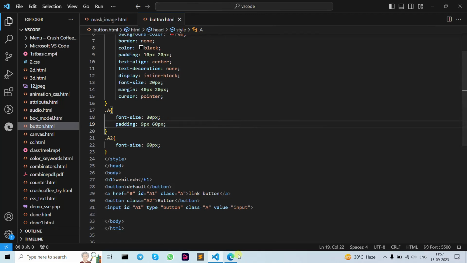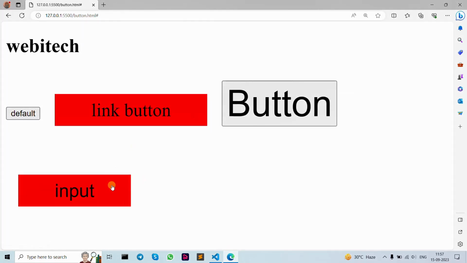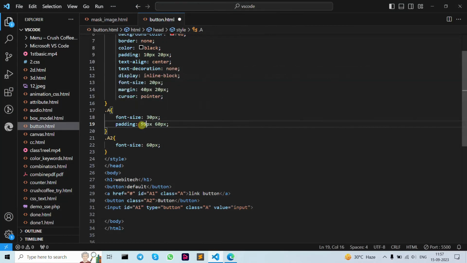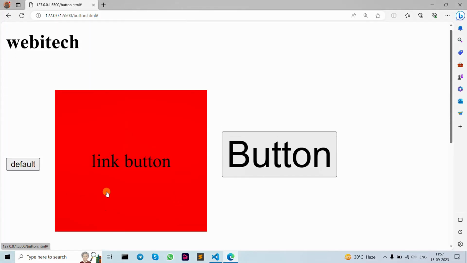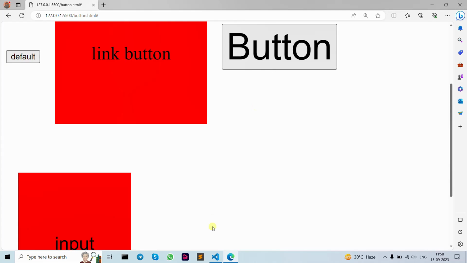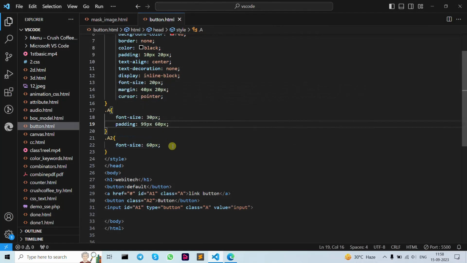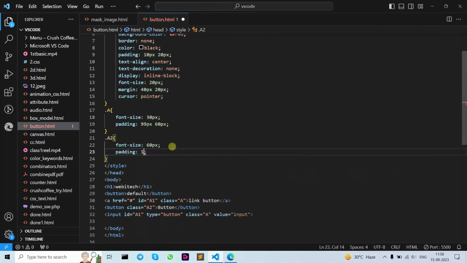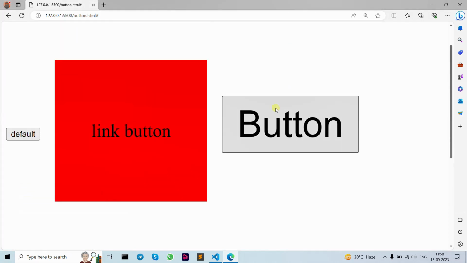pixel. Then save. So as you can see, this is the padding right now, and if you do that here as a 99, suppose. So this is how padding looks like right now, and A2 didn't, because we didn't write a padding here. If you want, you can also do that. So I give them padding as a 10 pixel, 10 pixel and 24 pixel. Then save. So as you can see, this is my button padding right now.